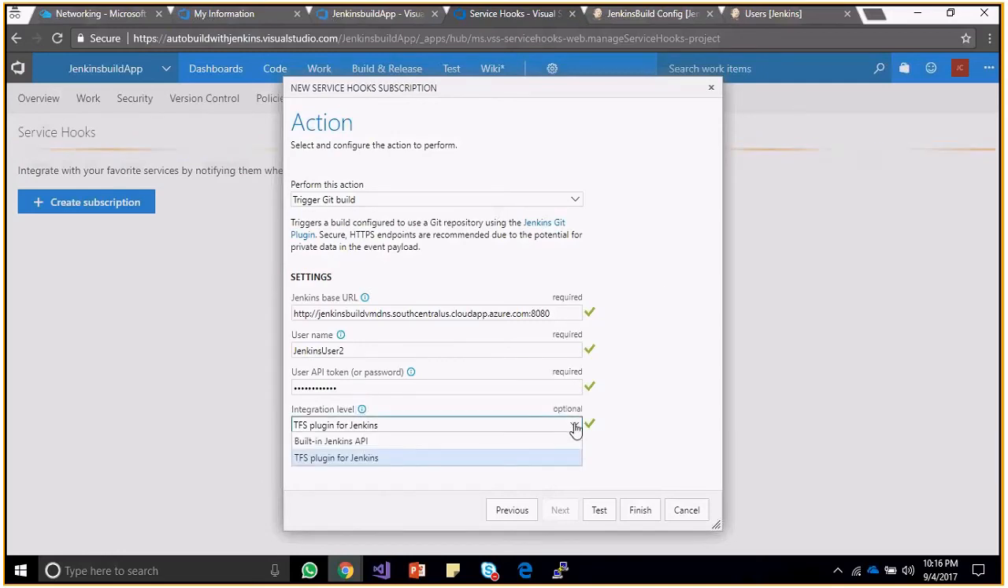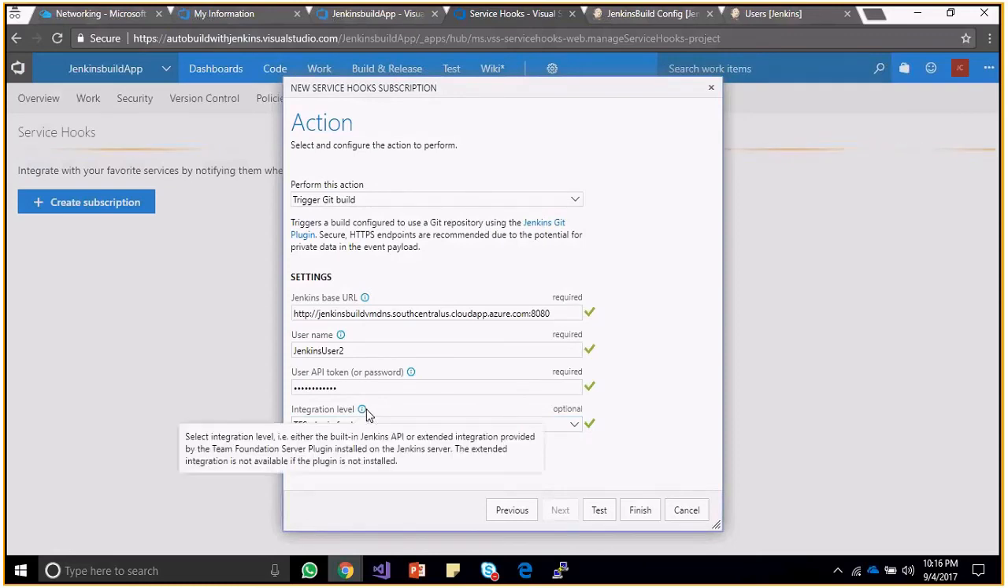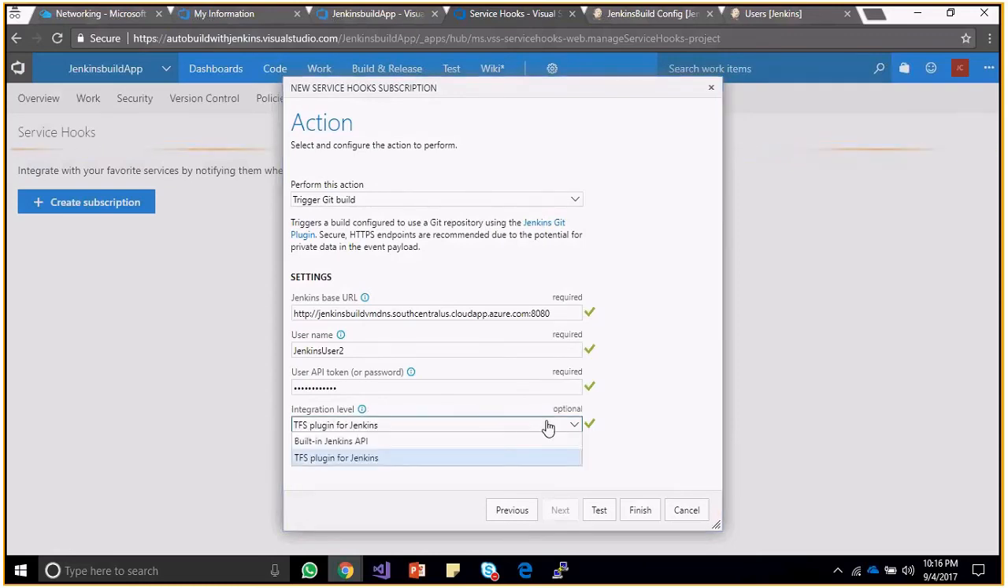Exactly. What happens is, according to the password or the username, if it authenticates you with the Jenkins machine which we are hosting, if that's a valid user, then it would give you this TFS plugin automatically. If you're not getting authorized, it will give you built-in Jenkins API or something. There should be a reason for why it is like this. I need to know. I didn't find it.